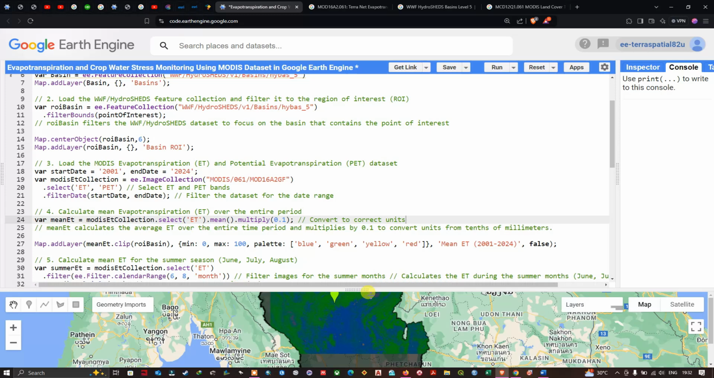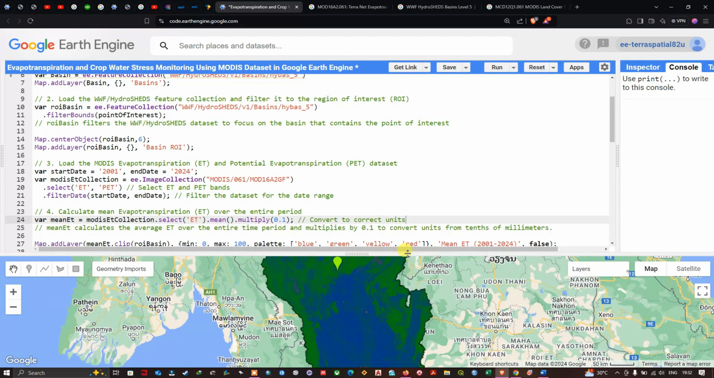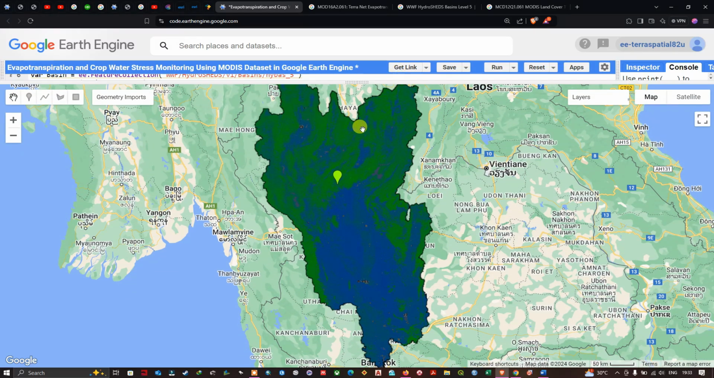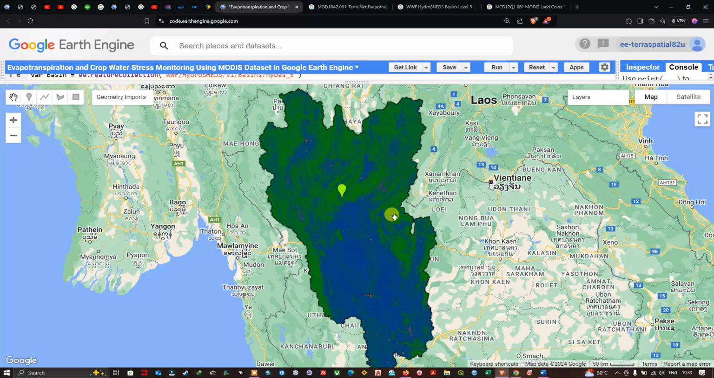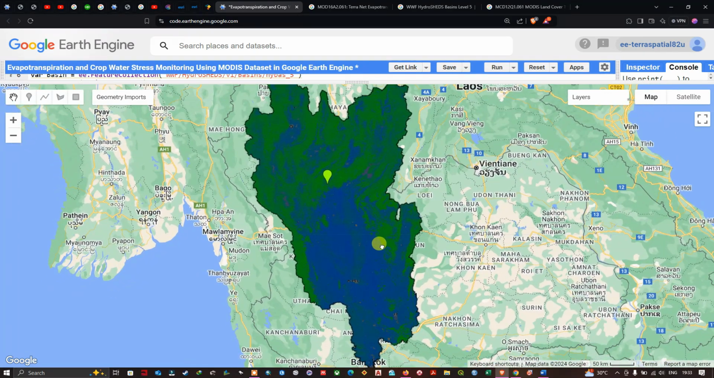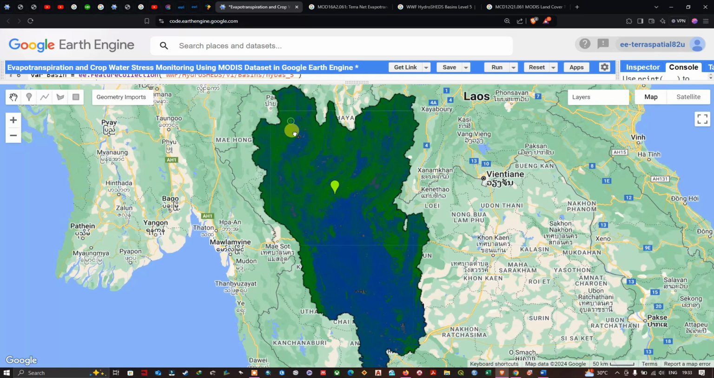So from this image you can see the central part of this particular study region has the lowest evapotranspiration. So the green indicates more of a moderate level of ET here. So moderate levels of evapotranspiration are indicated towards this part of the study region here. You can visualize it, and the central and southern part of the study area has the lowest ET value, while moderate ET value is observed towards the northern part of the study region.